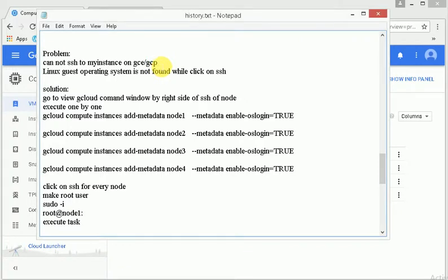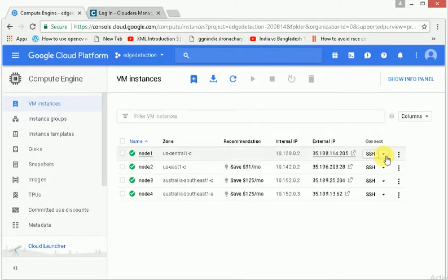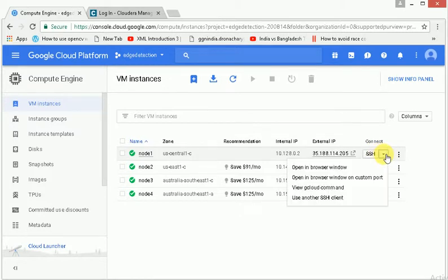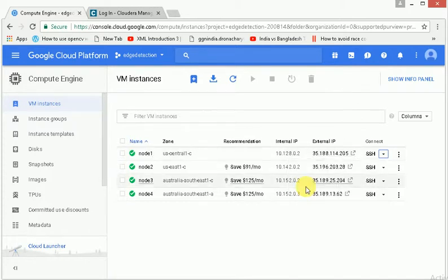The solution to this problem can be found by using the view gcloud command option on the right side of SSH for the node. When we click on SSH, many times we cannot get our SSH command prompt. So we click on the right side of SSH and choose view gcloud command.